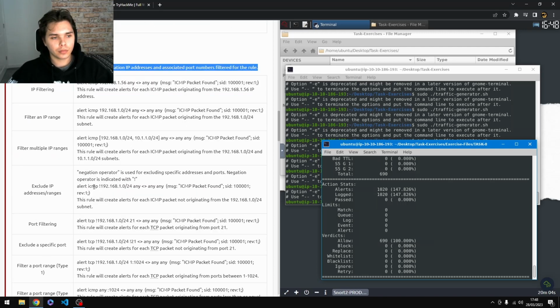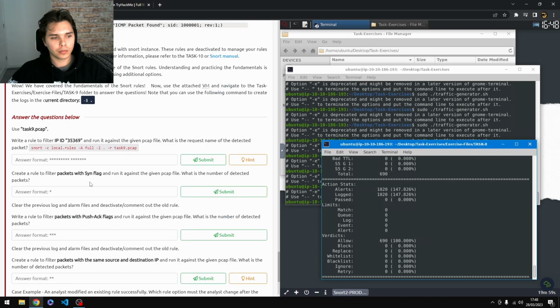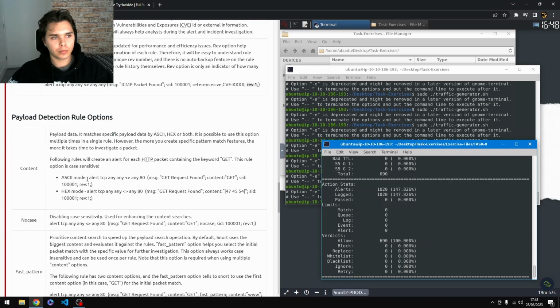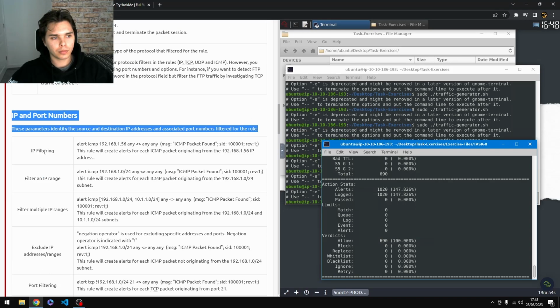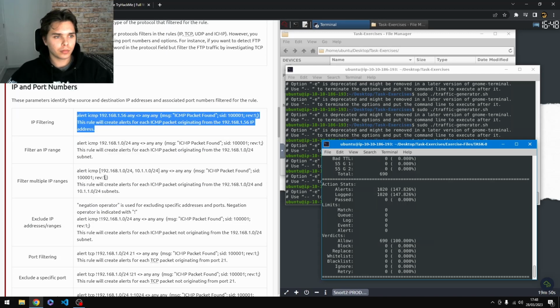IP and port numbers. These parameters identify the source and destination IP addresses and associated port numbers filtered for the rule. Alert ICMP 192.168.1.56 any, MSG: ICMP packet found, SID: 100001, Rev:1. This rule will create alerts for each ICMP packet originating from the 192.168.1.56 IP address.